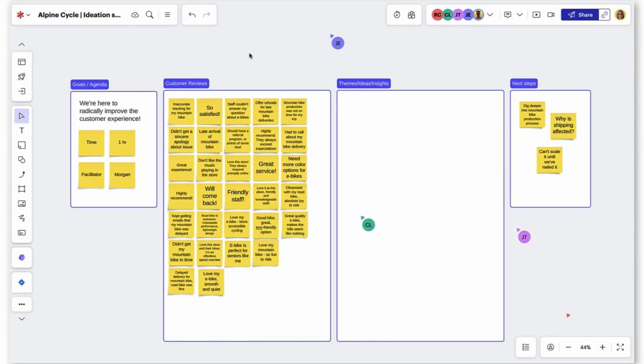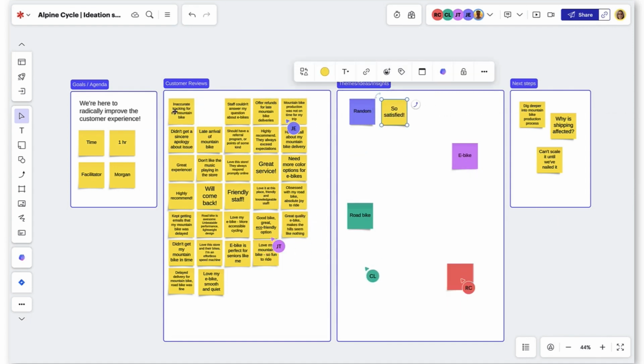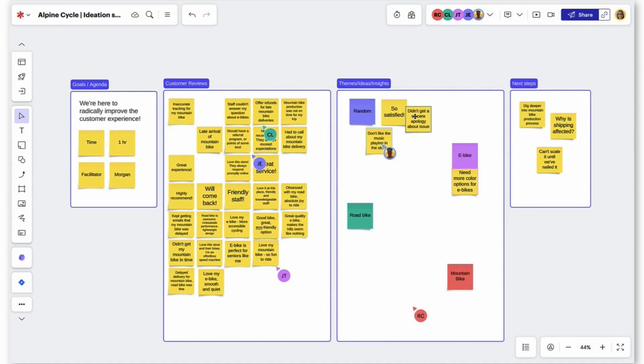They've tried to fix the issue in a few different ways, but nothing was getting the results they wanted. So they decided it was time to call in an expert. We're here to help them visualize the state of their business and use intelligent diagramming to optimize their processes. In a previous meeting, we brought the Alpine Cycle team together in Lucidchart to review the customer feedback and identify some of the common themes.